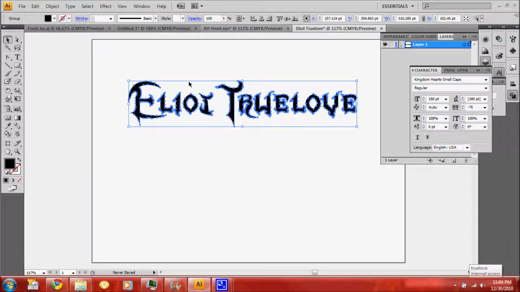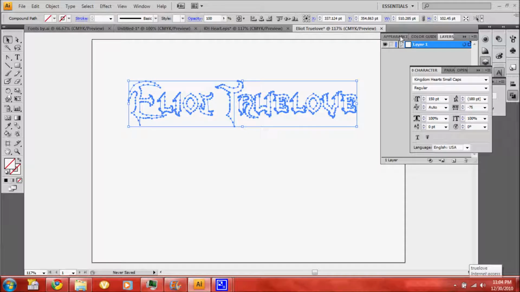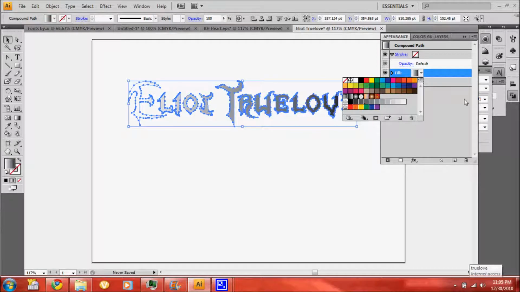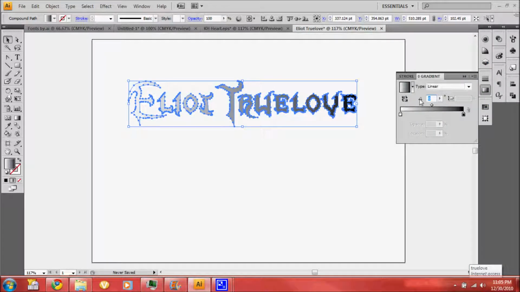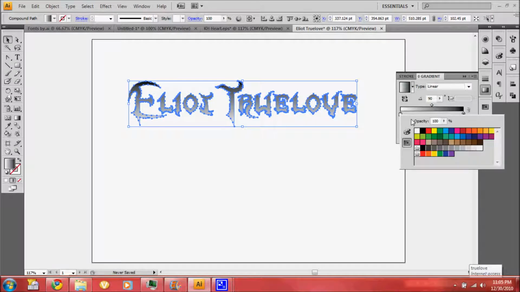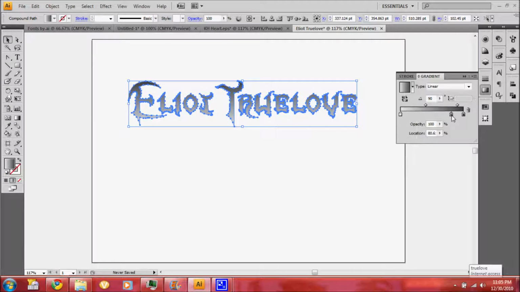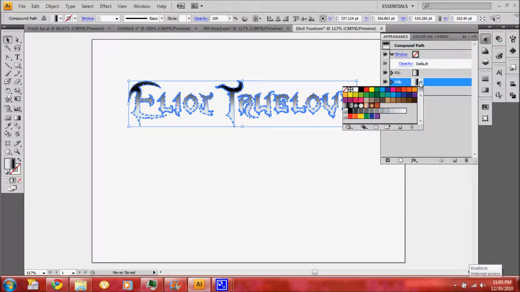And then go up and make it a compound path. And give it a gradient. Now we're going to make the bottom gradient. Watch closely. Choose a charcoal gray for this. And then at that point make it about black. Pull that one up to about 40. So this will be the one we mainly see.